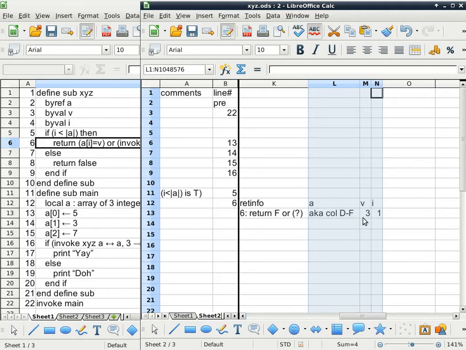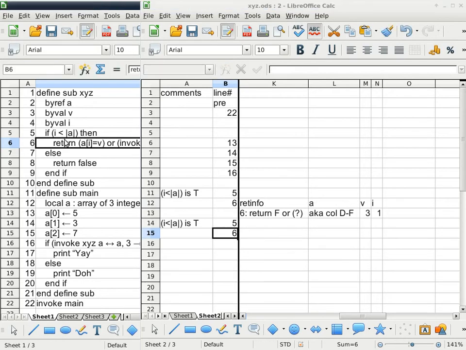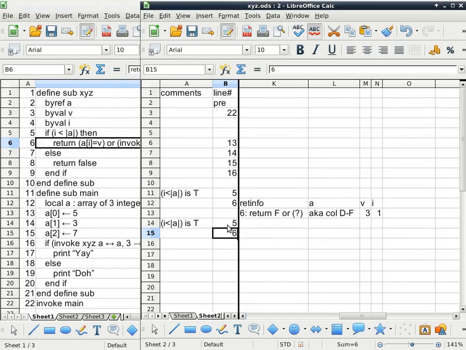All right, so once we set this up, we can continue execution at the beginning of the subroutine again, which is on line 5. Line 5 first asks, is I less than bar A bar? Yep, that is still true. I somehow have an extra close parenthesis there, so get rid of it. And then we still have to go to line 6, right? On line 6, it tells me that we want to return the disjunction of A bracket I equals V or an invocation of XYZ itself.